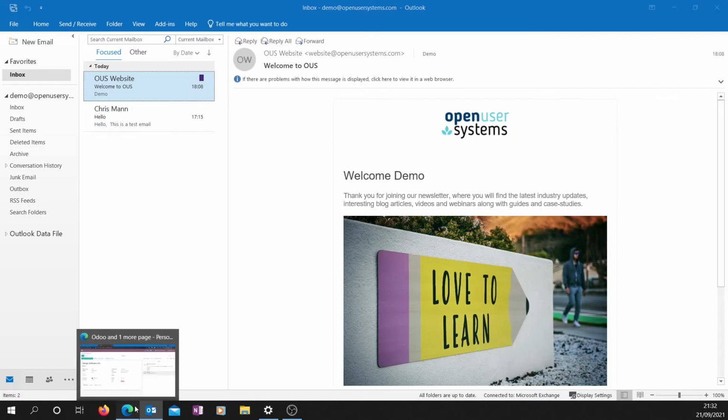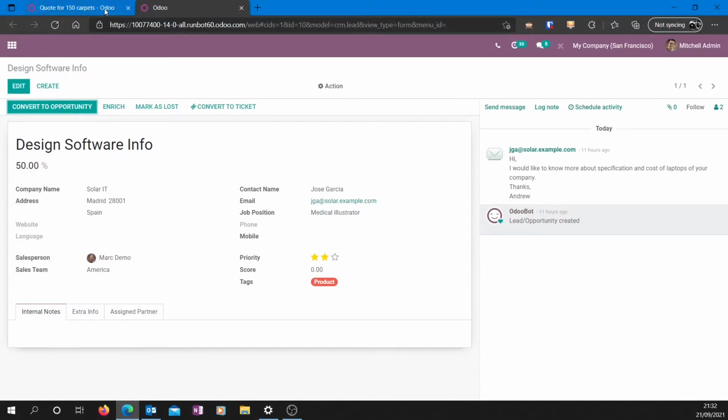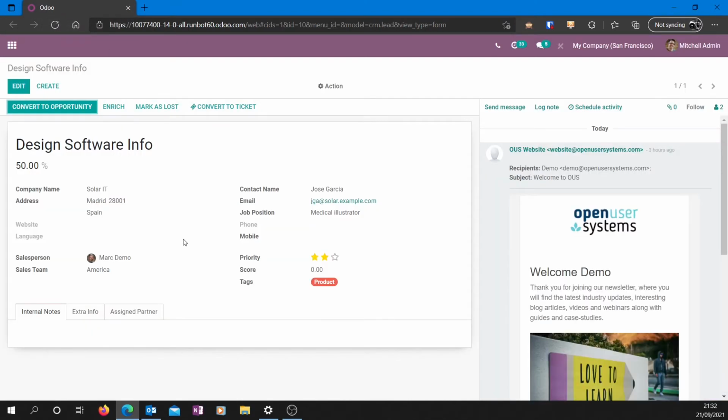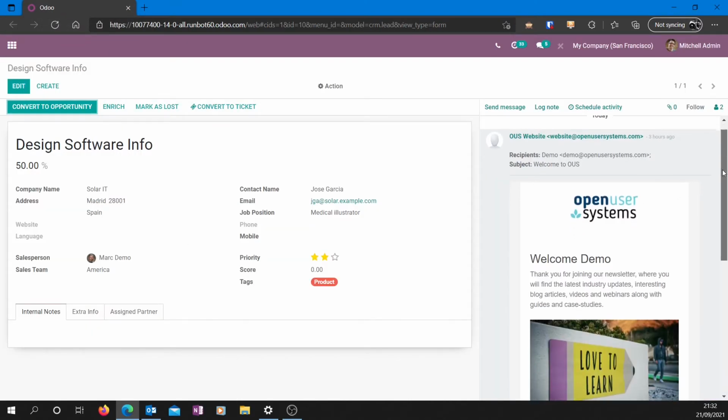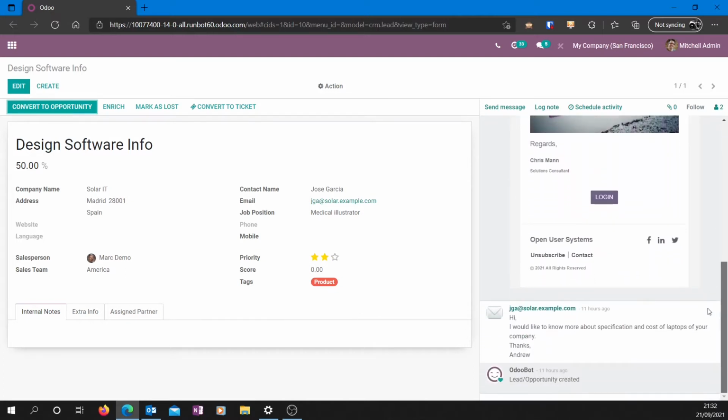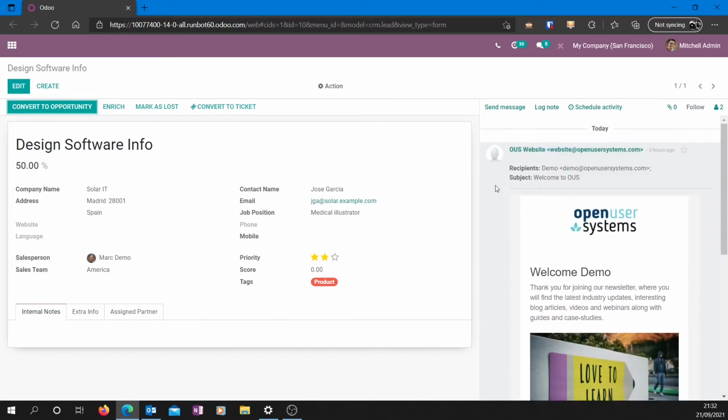Now if I go back to Odoo and refresh this lead, you can see here that the email has been attached, and it attaches as a note within the chatter. You can see the recipients and the subject listed, and the date and time of the email itself.